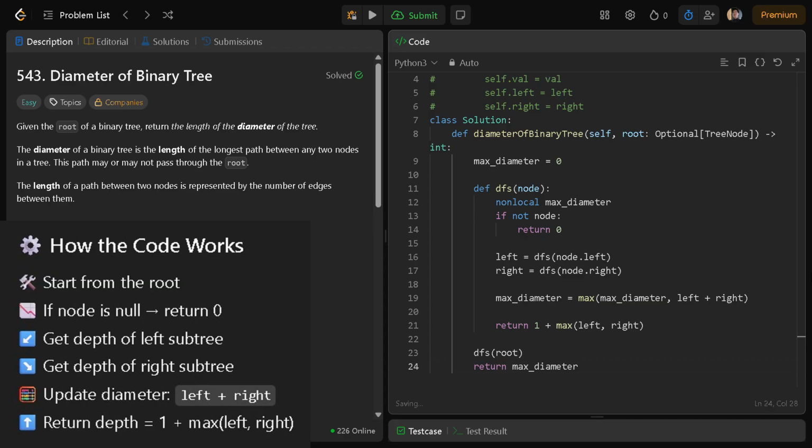That's our base case. Next, we call the DFS function on the left child and save the result in a variable called left. This gives us the depth of the left subtree. We do the same for the right child and store that in right. Now that we have both, we add them together. This gives us the length of the path that passes through the current node, from the deepest leaf on the left to the deepest on the right. If this value is greater than our current maximum, we update max_diameter.